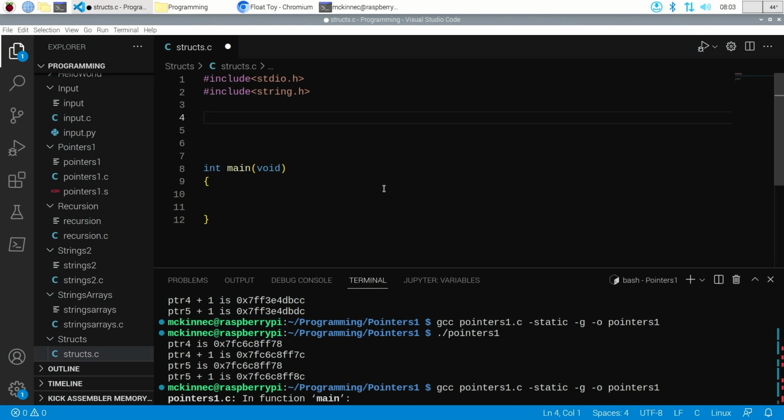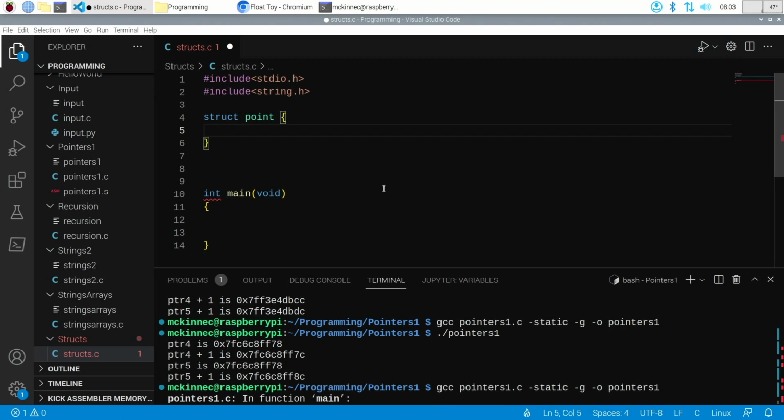So if I wanted to define a struct that was a point, then I have to define it outside of main. I have to define what a point struct is by its nature. And so here the syntax is struct, because I'm creating a struct. What am I going to call this particular kind of structure? I'm going to call it a point. That could be whatever name I wanted.